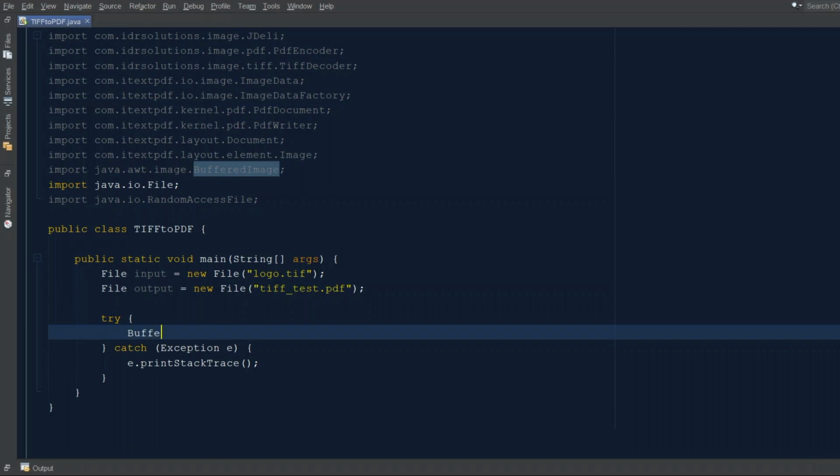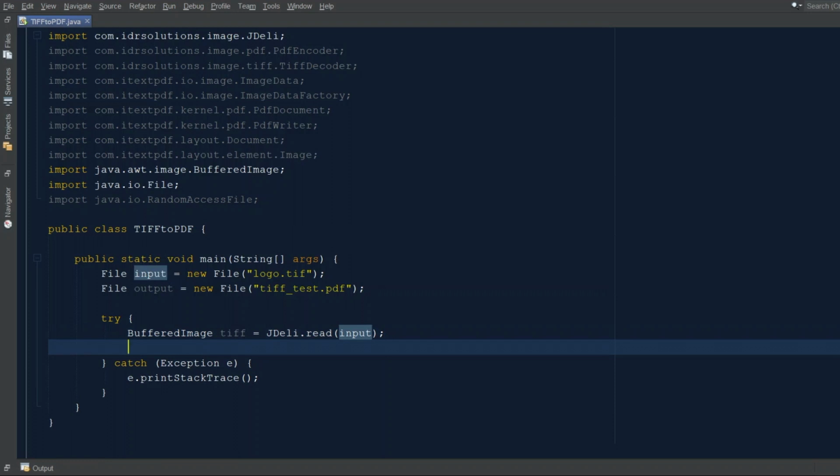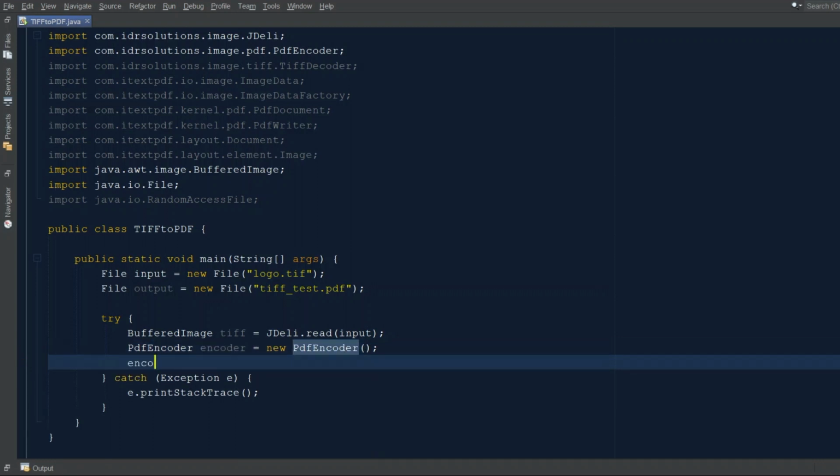The second method is with our commercial product, JDeli. To read and write quite simply, you can load it into a buffered image with JDeli.read method using the input file. And then we can write it out into a PDF with the PDF encoder class. We then use encoder.write with the buffered image and the output file, and the conversion is complete.